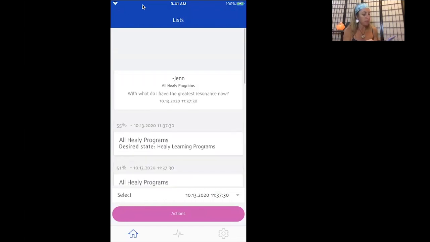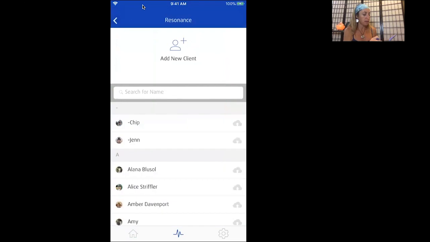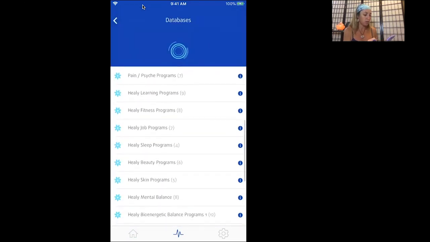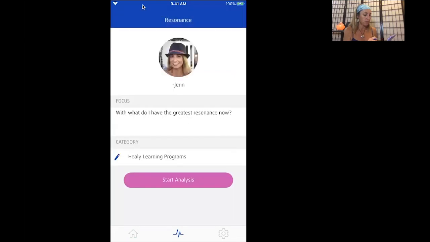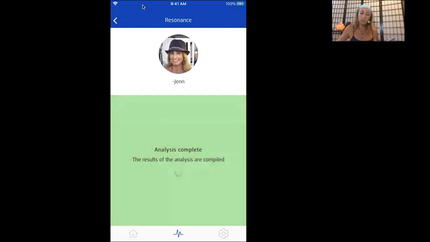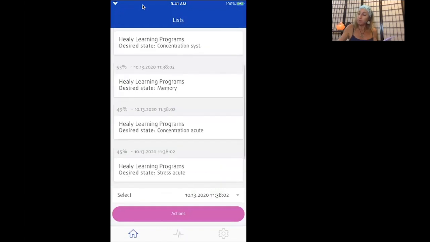Okay, I'm going to go in and rescan for the Healy learning programs. So I'm going to go back. I'm doing this fast because this is how fast you can do it once you have done it a few times. With what do I have the greatest resonance right now? I rescan from the learning programs and it's telling me concentration systemic, 73%. Okay, memory, 53. Interesting.